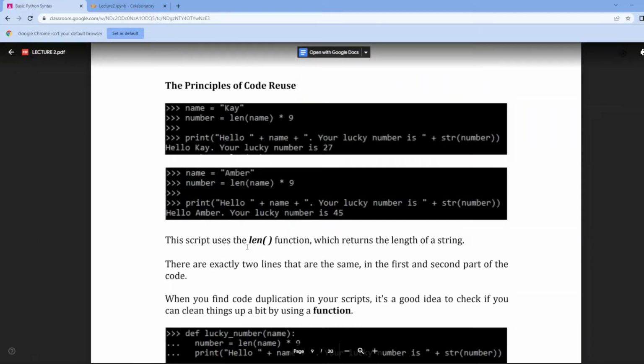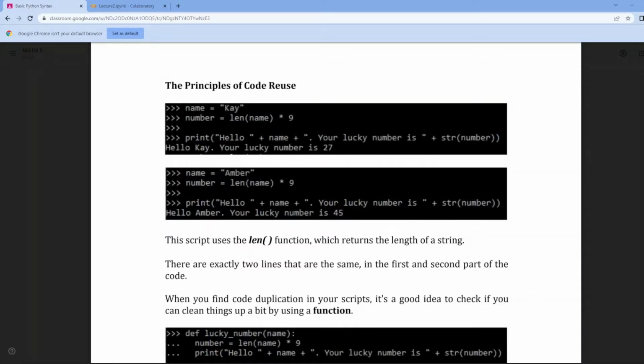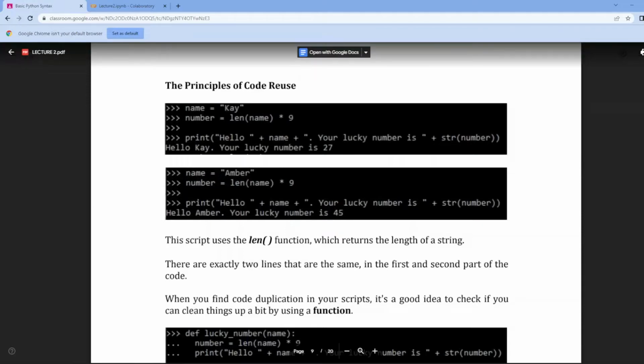Now, for this code, we used the len function. Ang ginagawa niyan is nire-return niya kung ilan yung characters nung string, no? Ano yung length ng string? So it takes one parameter, and evaluate niya yung parameter na yun kung ilan yung length. There are exactly two lines that are the same in the first and second part of the code. So, when you find code duplication in your scripts, it's a good idea to check if you can clean things up a bit by using a function. Kasi, diba, ulit lang eh.